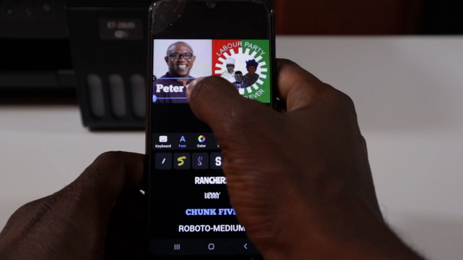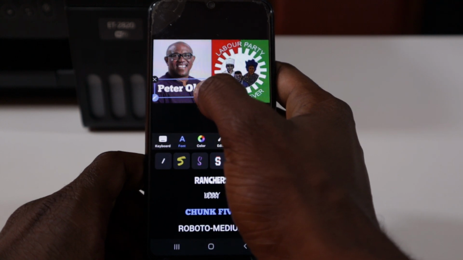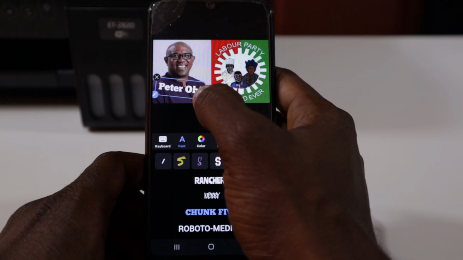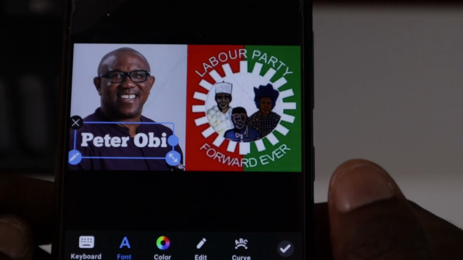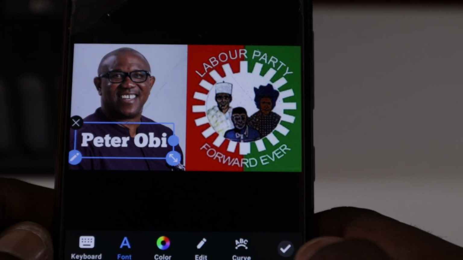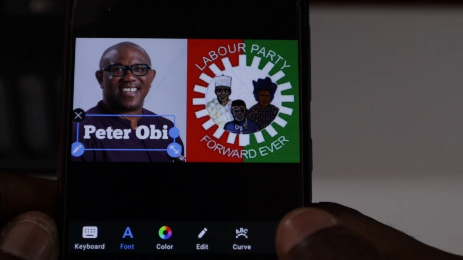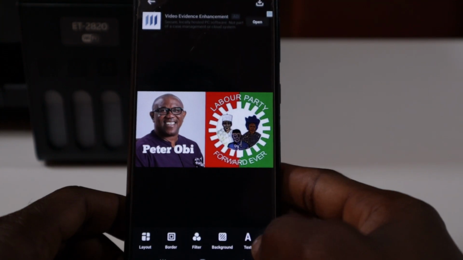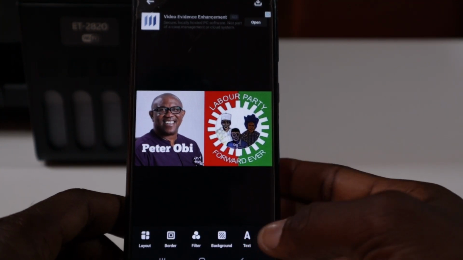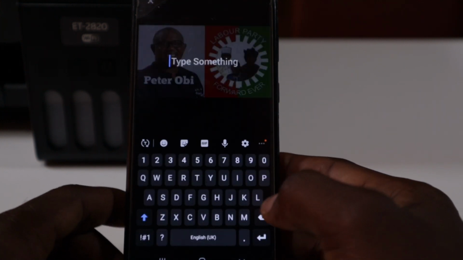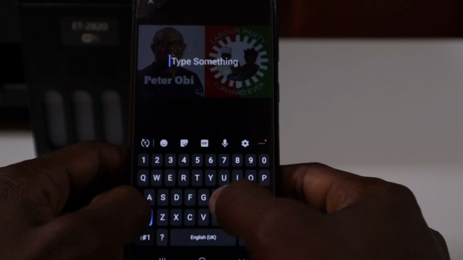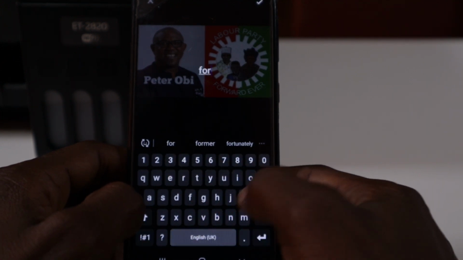Now under this, to adjust is just to click and expand, as you can see. So I'm going to click it this way. Okay, I hope you can see it better. When you're done, you just click the OK button right below here. Okay, as you can see right below here. So that's to accept. So the next thing, I need to type for president. Okay, because Peter Obi is contesting for president. So I'll write for in small letters, for president.